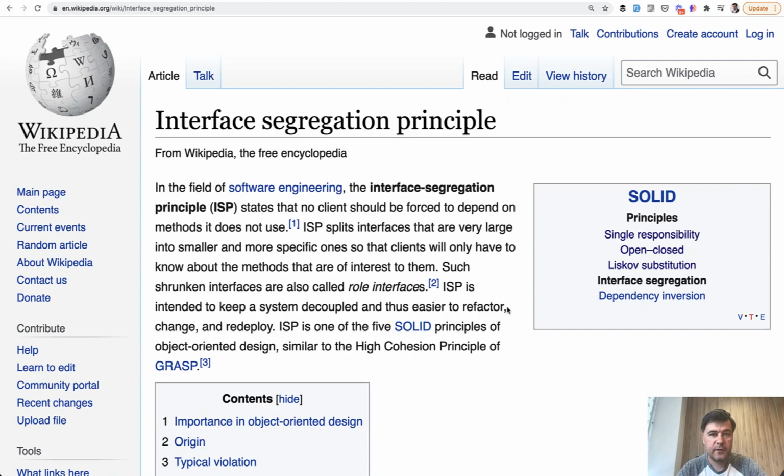Now let's take a look at the fourth principle, letter I, interface segregation principle. And again, let's start with the Wikipedia page, which will not be very clear, but then we will take a look at the example or a few examples. So, the principle states that no client should be forced to depend on methods it does not use. Doesn't really make sense much, right? But then the Wikipedia gets clearer.